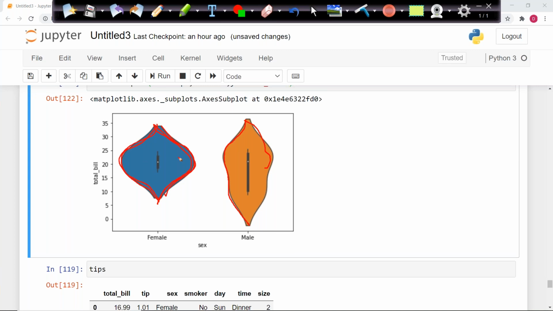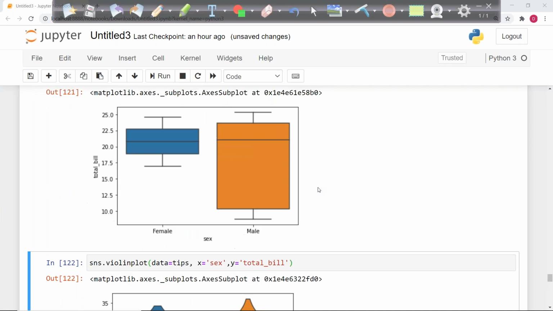So it is giving me the distribution and also giving me the width. The width means majority of the values are here. Here the width is more, so majority of the values are here, right? So this plot can also be used in place of box and whisker, but box and whisker is more popular as compared to the violin plot.